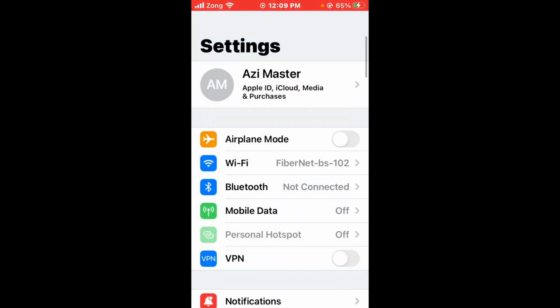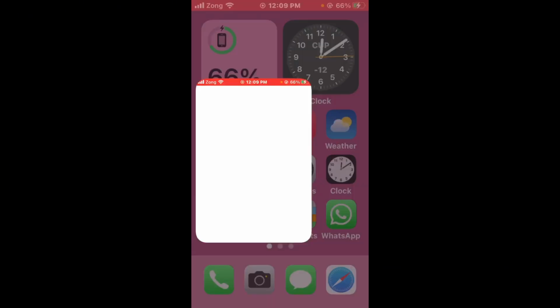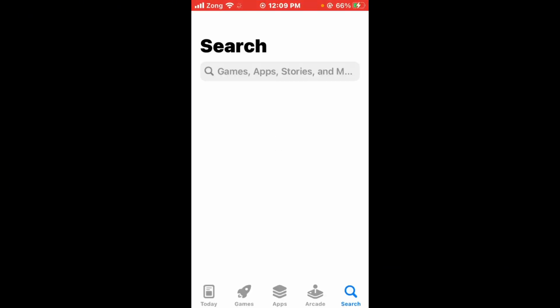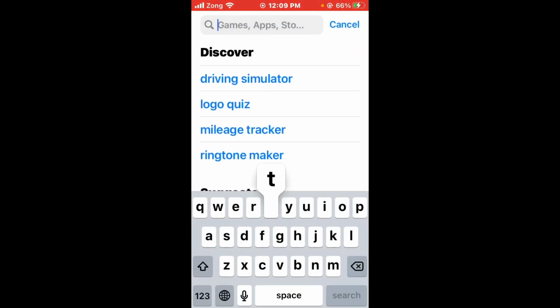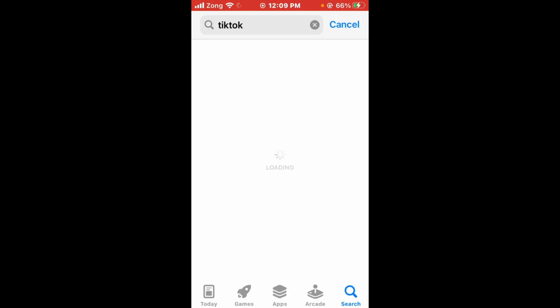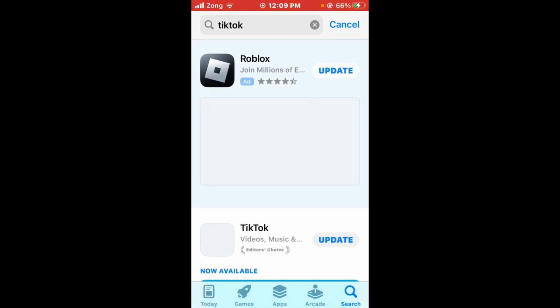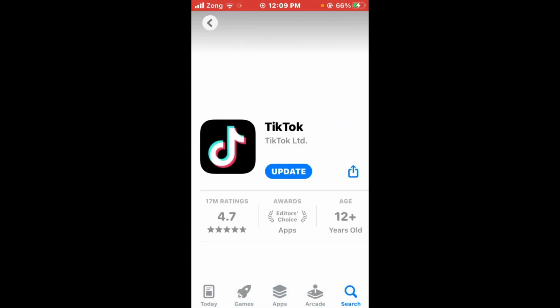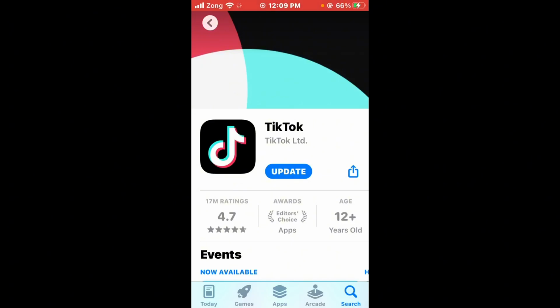After doing this, go back and simply open App Store, and you need to wait for some seconds. After waiting, you need to search for TikTok in the search bar. After searching TikTok in the search bar, you need to wait for some seconds again guys. After waiting, you need to open TikTok and update your TikTok app to the latest version if you have any kind of update available. Here, see the update icon, so you need to update your TikTok.